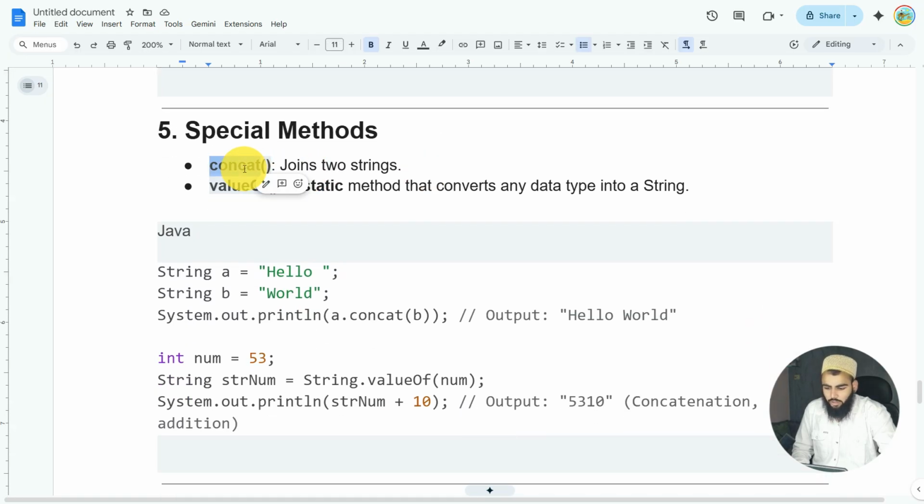Now concatenation: it will join, like you have this plus. Plus is also known as the concatenation operator. We use it so many times in our System.out.println statements. So the concat function will also do the same thing. It is going to join two strings.